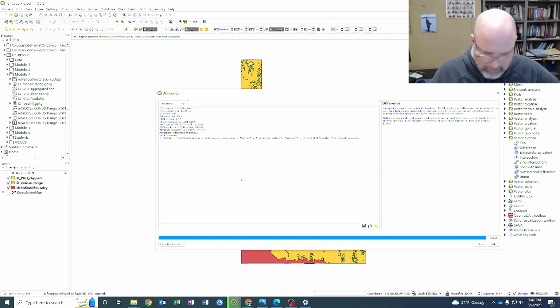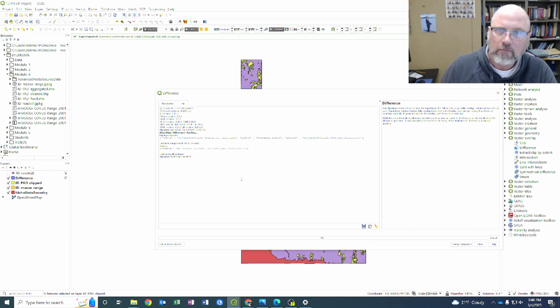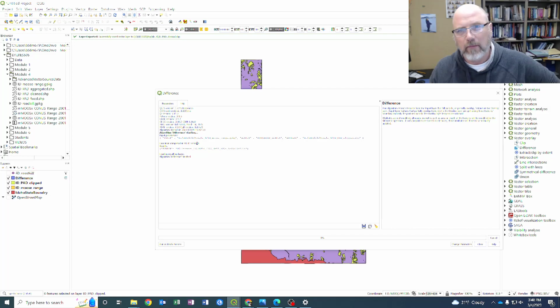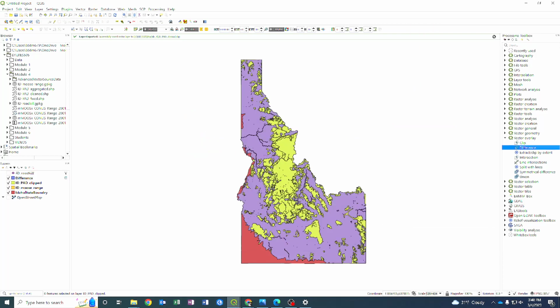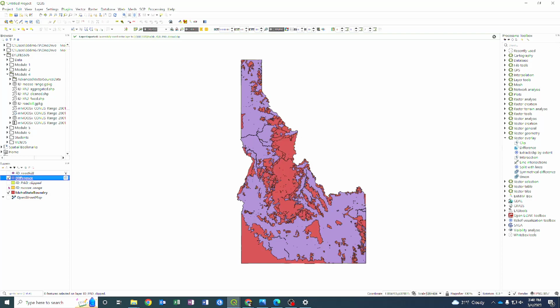Give that a second here. All right, I paused that for a second because, as you can see, that took 41 seconds to run. So not too bad. I just didn't want a whole lot of dead air while the process was running. So let's take a look at what we've got from this. If I turn off this and this, there's our difference.